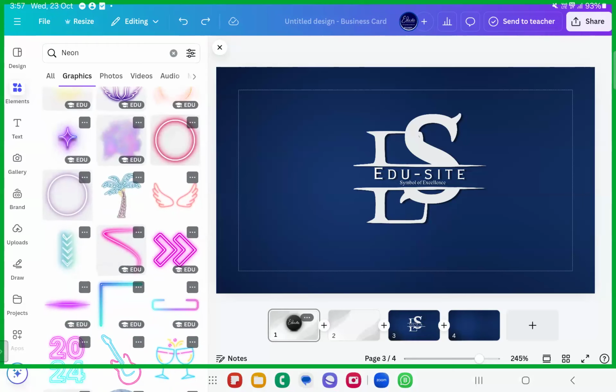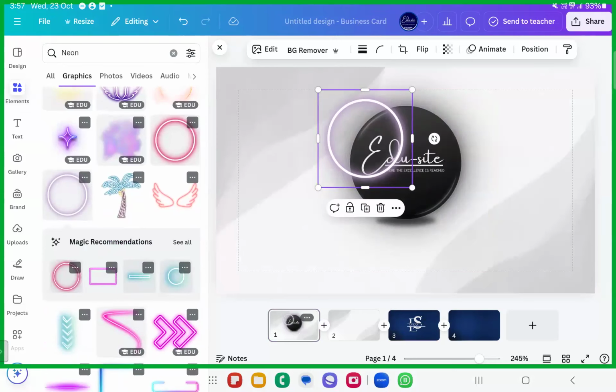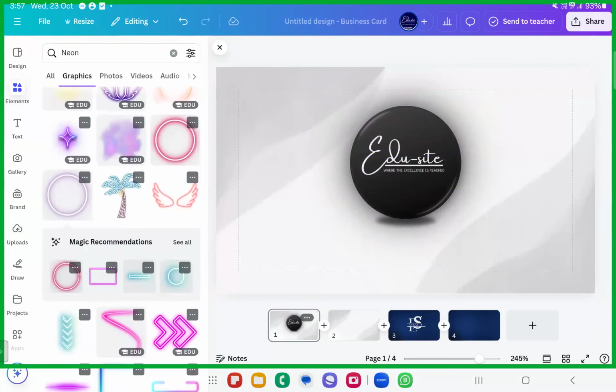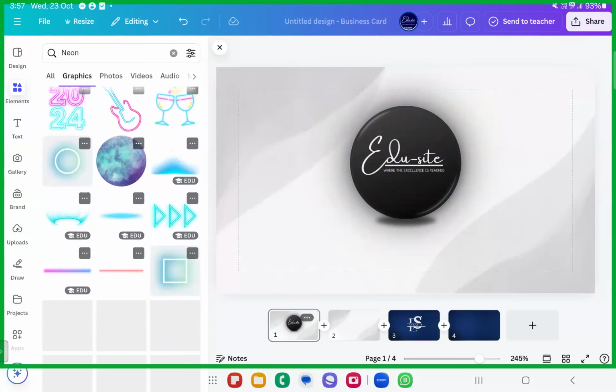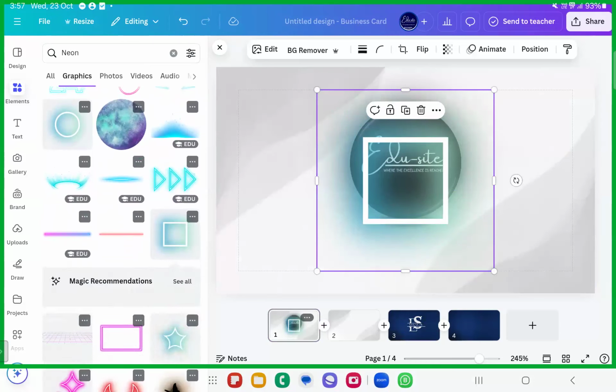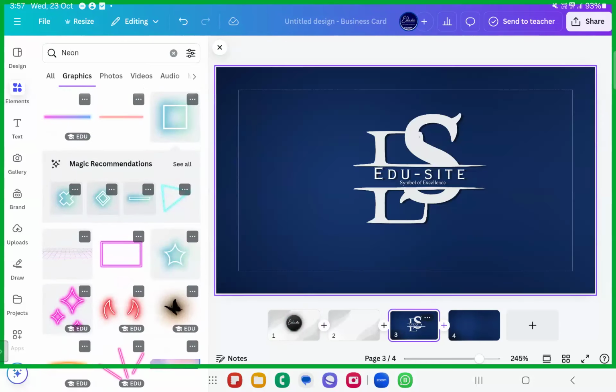If it was something roundish, then you could have selected something like this and gave it a glow. If the background is dark, then it would go well. But the background is not dark, so we'll not prefer using this neon. Let's see this neon. I'll just use it in this one. So I'll use it here.